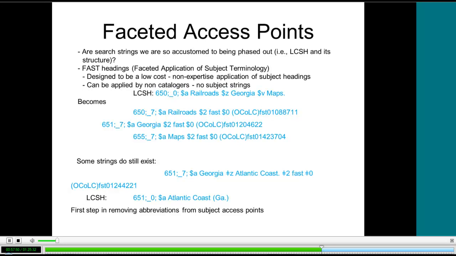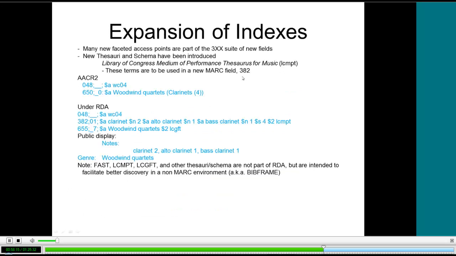So there are some strings that do exist, such as the 651 I have with Georgia Atlantic Coast. The difference is that for LCSH, we have Atlantic Coast, Georgia abbreviated. So this takes out the abbreviation that we want to move away from, making it much better for discovery. I see my formatting did not migrate.